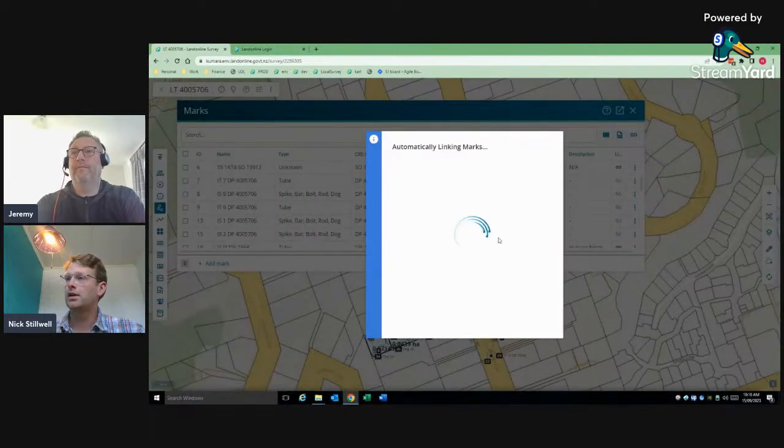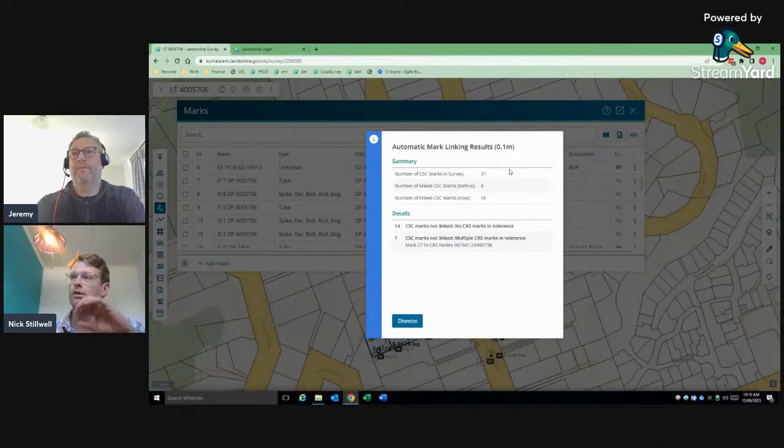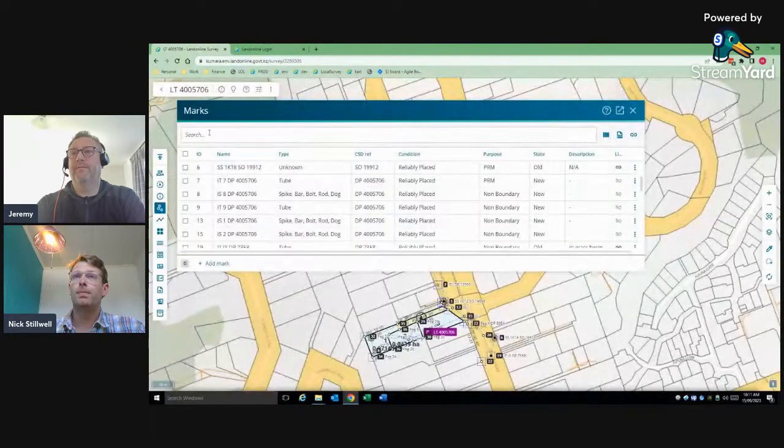One thing to note, and I don't know if many people are aware of this, but if it does find multiple hits within the distance of the mark, it will warn you that there were multiple marks within that distance. So you'll see in this scenario, mark number 27 in my survey has not been linked because it had 2 nodes within the required distance. So I'll just make a little note of that on the piece of paper here to go and check mark number 27. And the other 14 marks linked to something within tolerance.